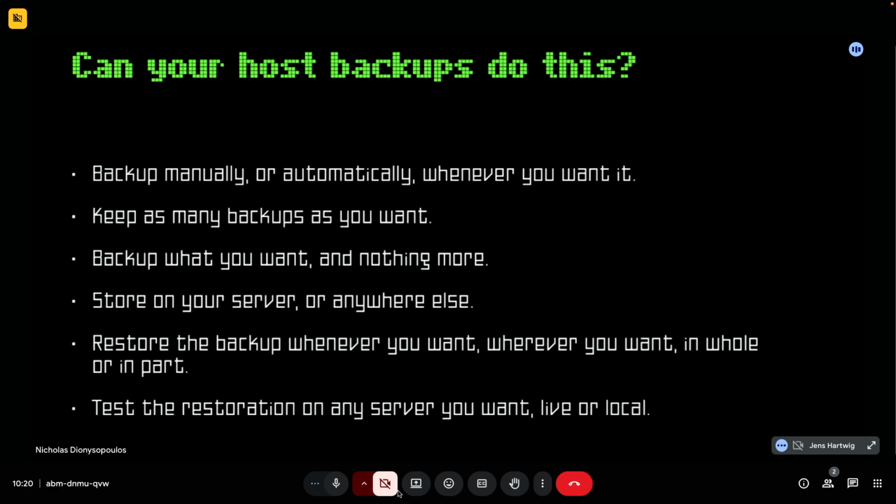You can restore the backup whenever you want and wherever you want, even on a different server or on a test subdomain on the same host. It's up to you, whatever fits your needs and your use case better, which also means that you can test the restoration anywhere, including on your own computer.